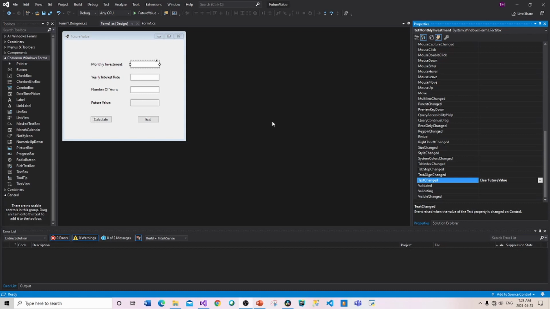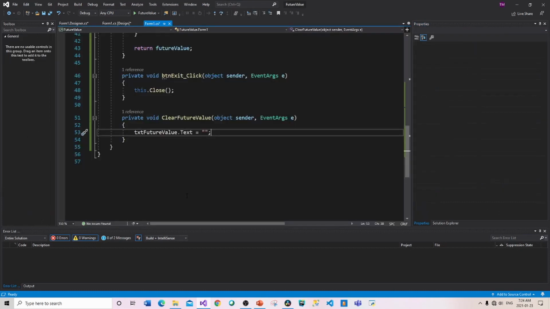What's really good about this, though, is that I can go to each and every one of these text boxes, go to text changed, drop that down, and say clear future value. Let me do it one more time. Text changed, clear future value. Each time I go on there, you see that I've set it to this event here.